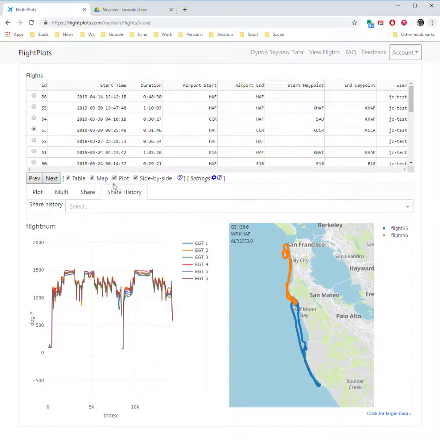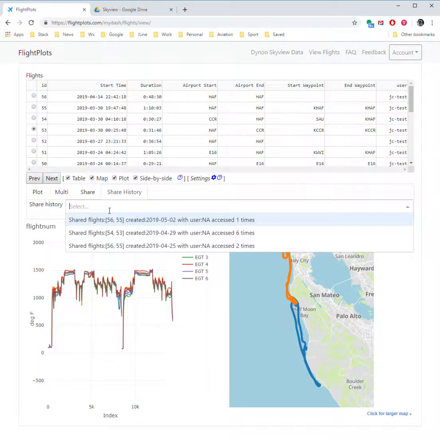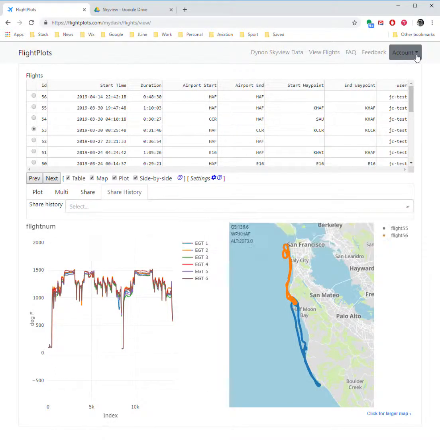I should have mentioned this before, but the last tab is called the shared history, and this you can just basically quickly show your previous shares, and you can see quickly how many times they were accessed, etc., like that. So it's a nice feature to be able to share different flight information with other people. You also get that here in this drop-down.